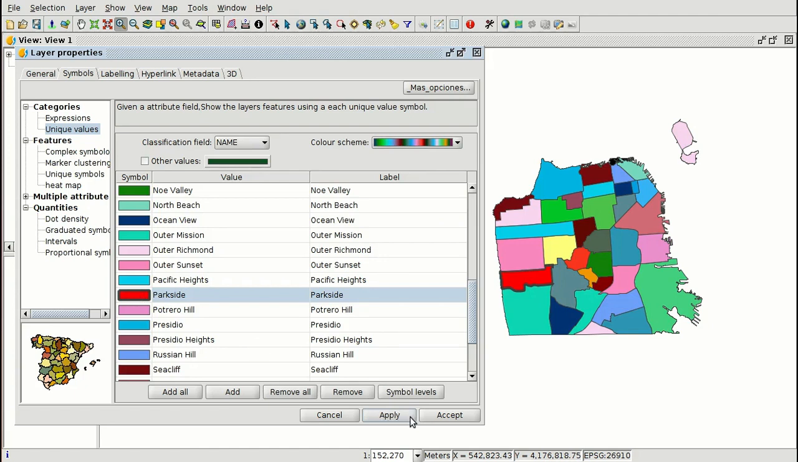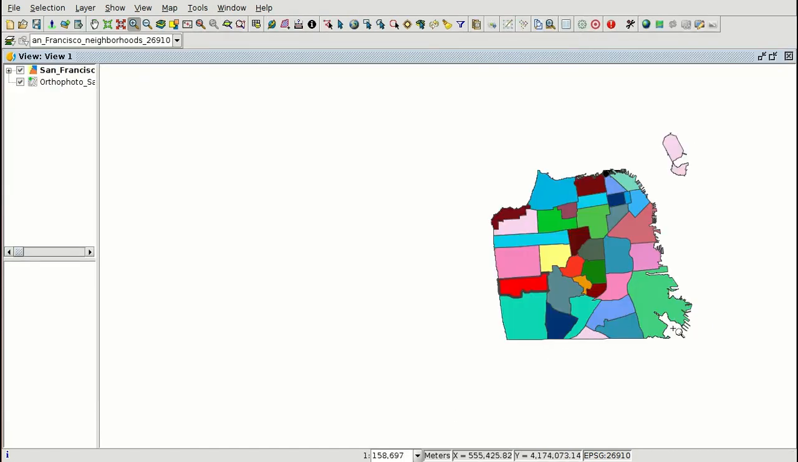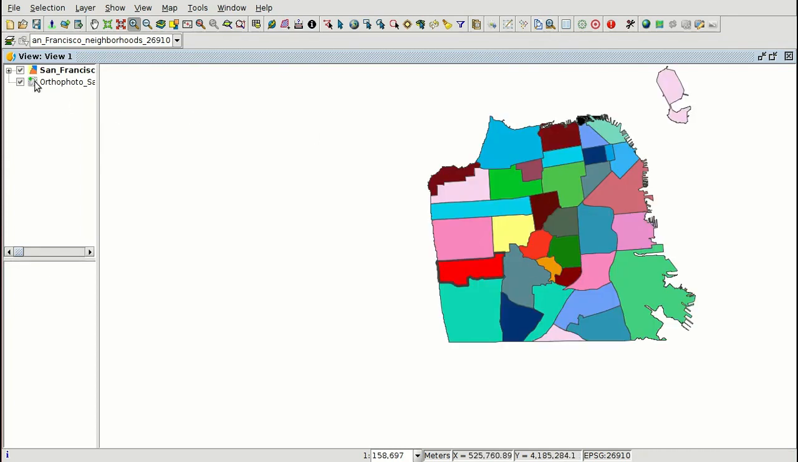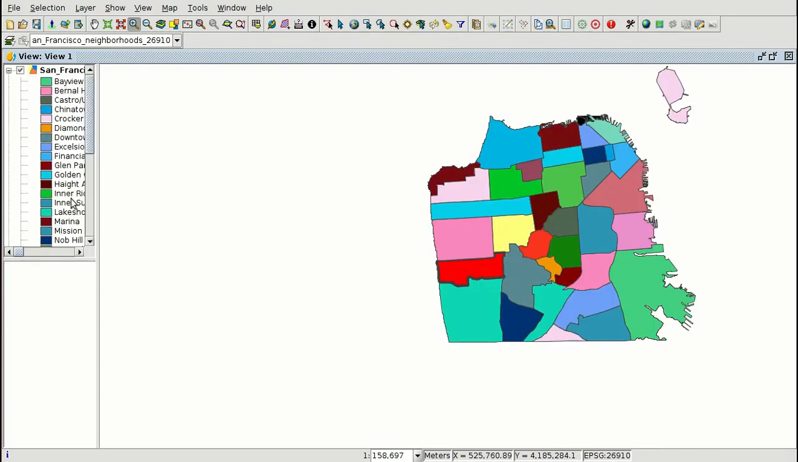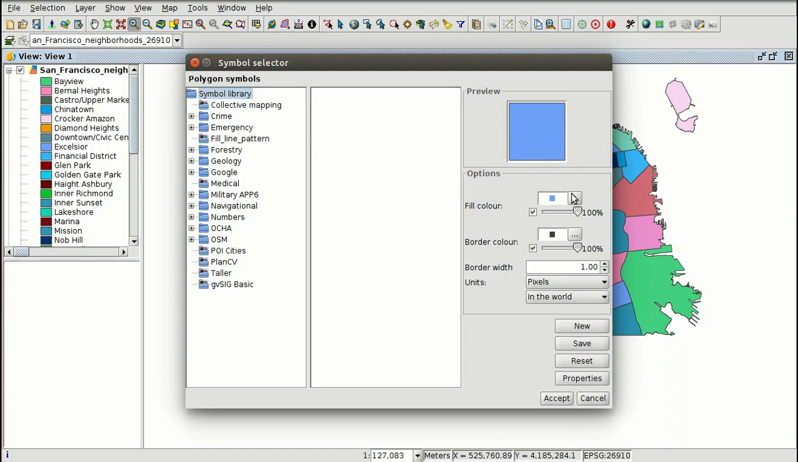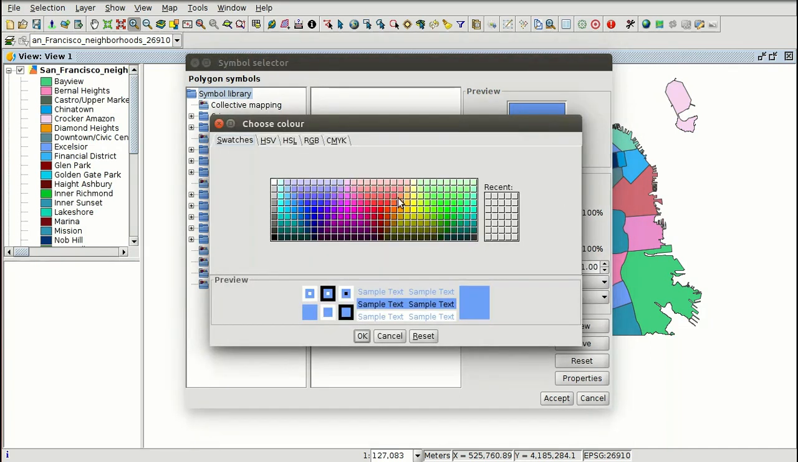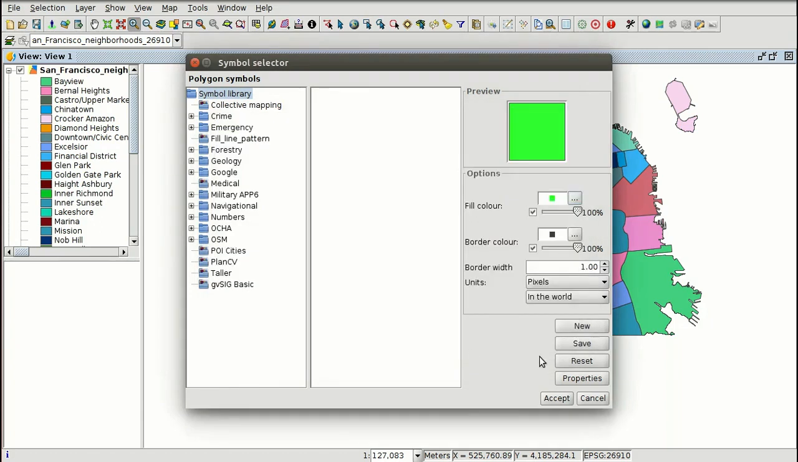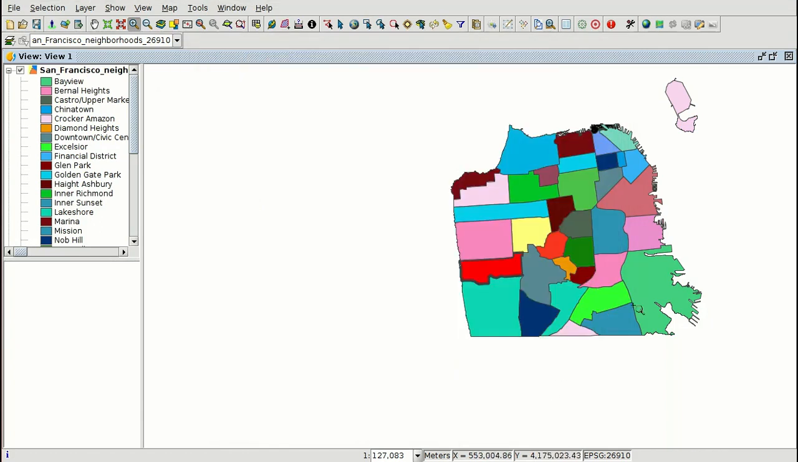So when we finish, we accept, and we have all the symbology, and here we have all the neighborhoods with the different colors. We also can change the colors from here. For example, Excelsior, double click, and then green color, we accept, and here we have it only for this one.